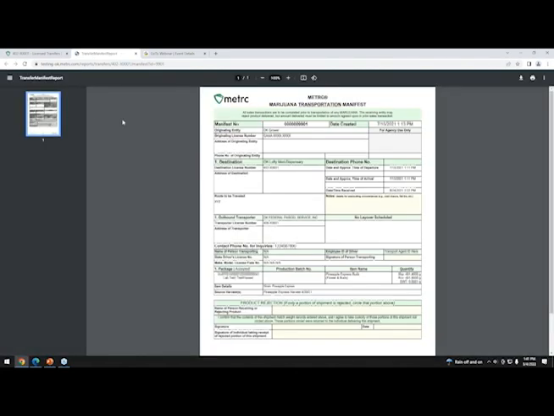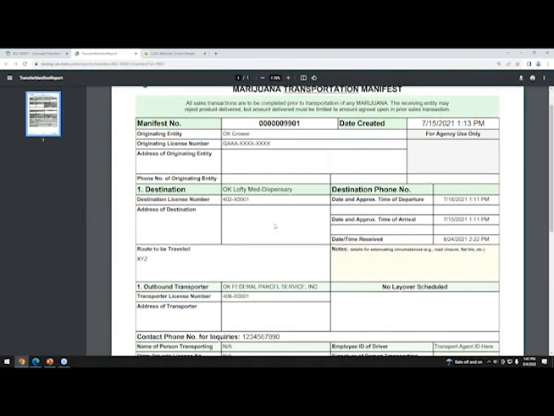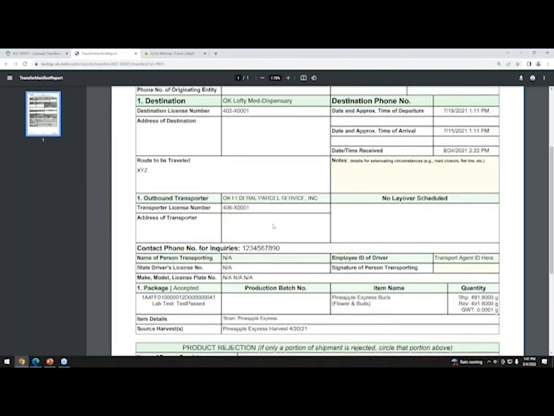All right, so you'll see here, this is the marijuana transportation manifest. So you'll see the originating entity, originating license number, the address of the originating entity and destination. This is a demo environment, so we don't have any address in there, but that will pre-populate on this. You don't have to enter that in. Your approximate date and time of departure and arrival. Any notes you can list there. The transporter license number, so the actual business license that you are going through for the delivery and transfer. Again, that information will be populated with the licensing feed.